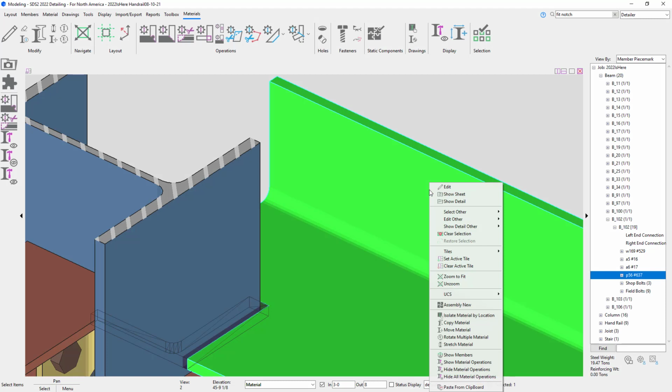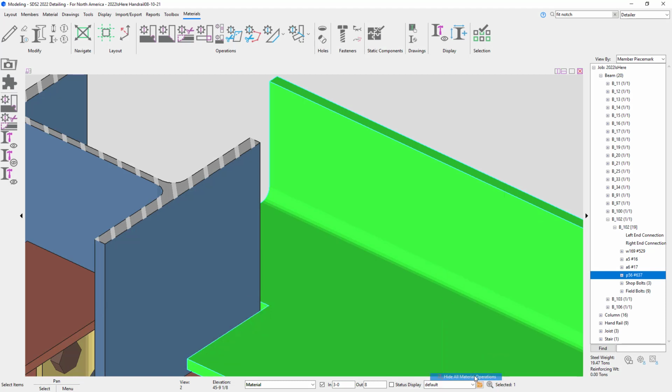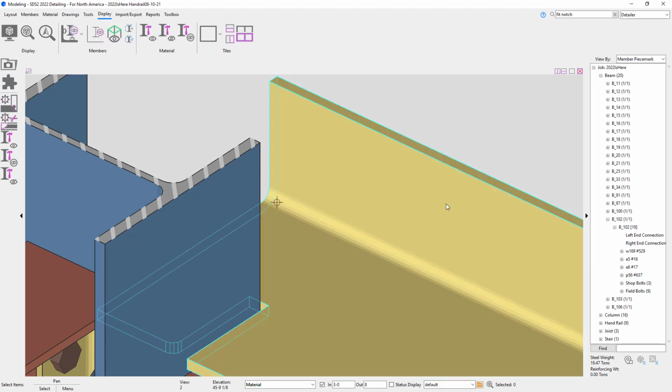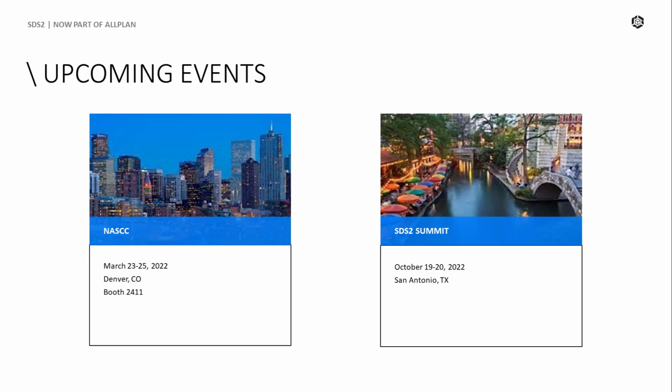So that concludes today's session on the handrail enhancements and also the material fit operations. You can go ahead and start typing in your questions.